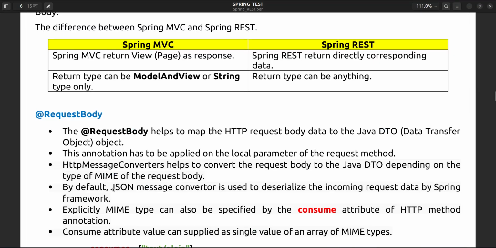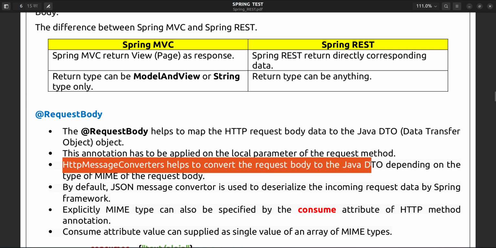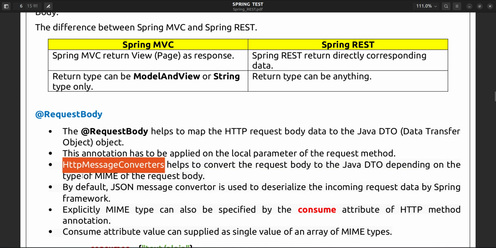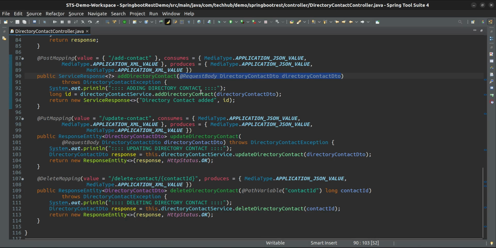Fine. Next, the HTTP message converter helps to convert the request body to a Java DTO depending on the MIME type and request. So now what is an HTTP message converter? Suppose you have to convert this data, whatever data is sent from the UI, sorry, not from the UI, from the application, that has to be added into this one. And now this is returning a response. Now that response also has to be mapped. So who will do that?